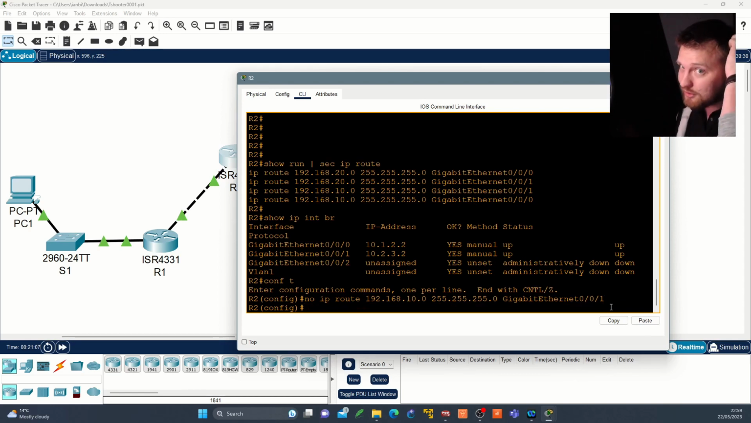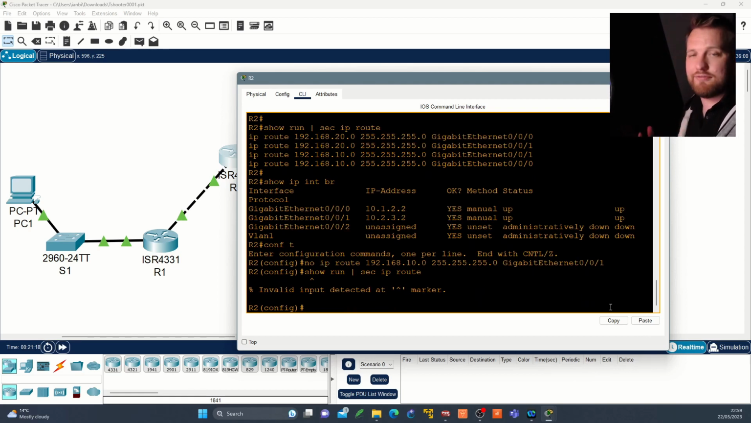We can even have a look. I'm going to show you another command here, which is the do command. Because if I do the exact same command, show run | section ip route, it's going to come back saying, I have no idea what you want me to do. And that's because we're in configuration mode. It doesn't understand show commands at this level. But one command it does understand is the do command.